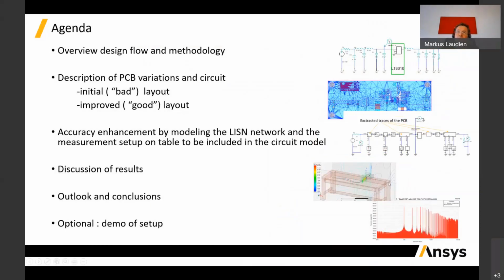And also I've done an approach that I modeled here a part of the table. You can see it here. This is simulated using a full wave solver, which can handle very large geometries. And also to discuss the effect of, for example, how you put the cable on the table, that you see there is also some effect due to that.